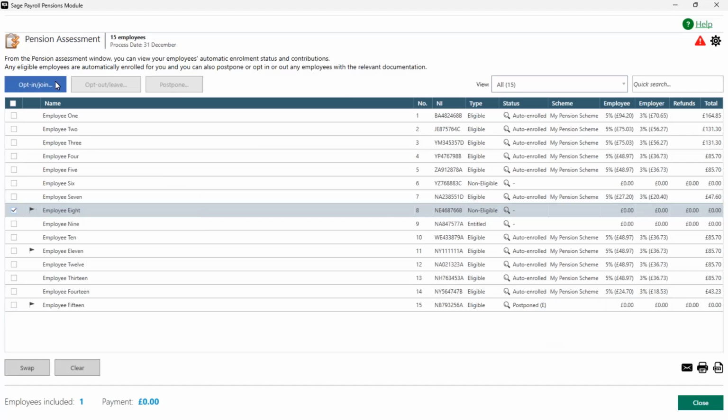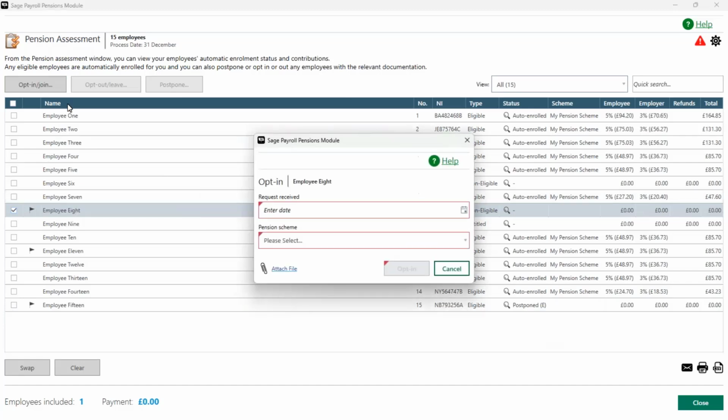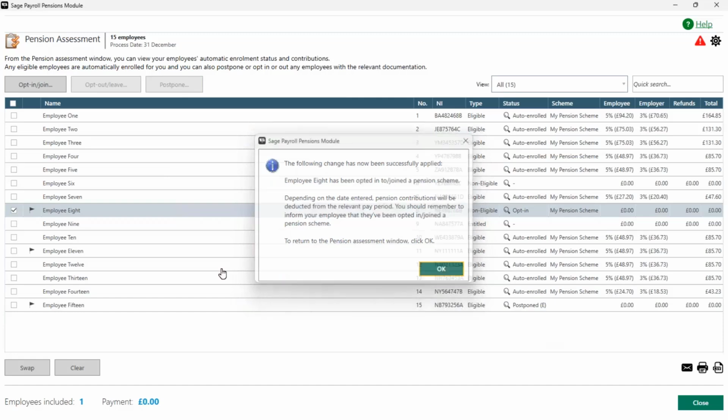So I'm going to select them, and I'm going to select opt-in join. I'll enter the date that I received the request. So let's just say that's the 11th of December, for example. And I'll choose the pension scheme that they'll go into. Now, if you have multiple schemes, it would show you all of the qualifying schemes in that drop-down. Now, if you want to attach the request, you can do that. There is an option for that. It's not mandatory to still process it, so I am just going to skip it for now. And then I'm just going to go ahead and click opt-in. Press OK on that.